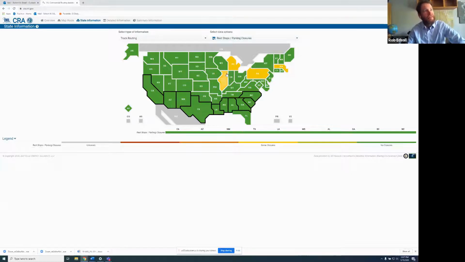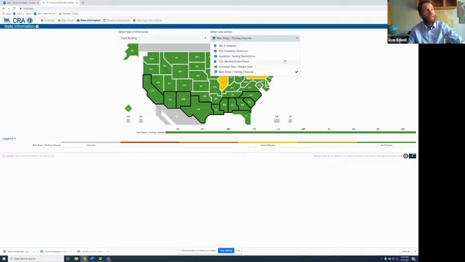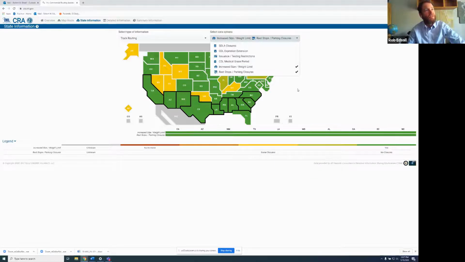Well, it turns out it looks like it's the highly affected areas of Michigan, Illinois, Pennsylvania, and Massachusetts, and there will be no problems with rest stop closures along the southern route, the I-10 route that we've selected. And you can see that those are the highlighted states here in black. But there might be some other things, let's say increased size and weight limits. Well, no problems there either, but that involves some other states that might not have lifted those restrictions on weight limits.